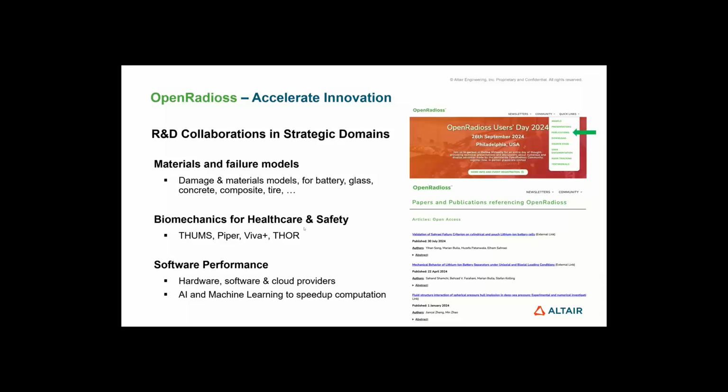As also for biomechanics and healthcare and safety, what you probably have seen in the users meeting 2 weeks ago in Philadelphia. There are a lot of activities ongoing on this side, especially for these new human body models like Thums, Piper, Viva Plus, Thor model, and so on. And of course, software performance, hardware, software, cloud providers, AI, machine learning, speed up computational times. So there are a lot of open questions where everyone can participate, like GPU, phase field simulations, and many other topics which are still open.